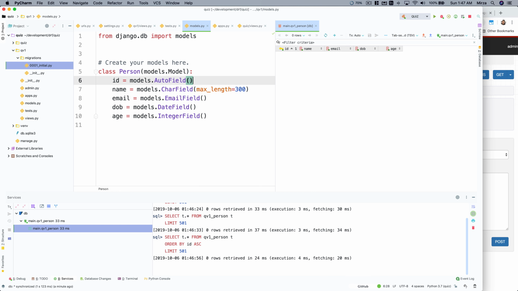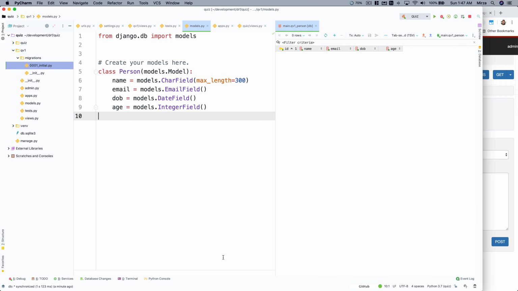It will just increment the ID for every model that gets created. I'm actually going to remove this, and let's save that. Now we have created a model. Let's play with it for a few seconds.